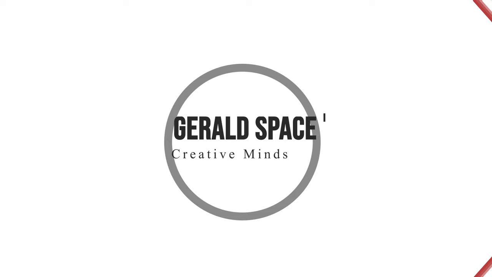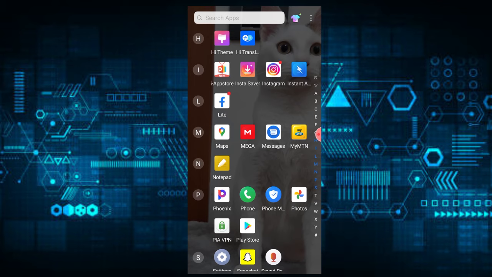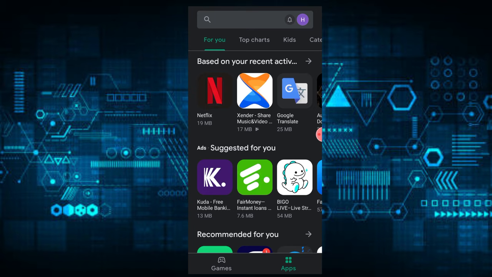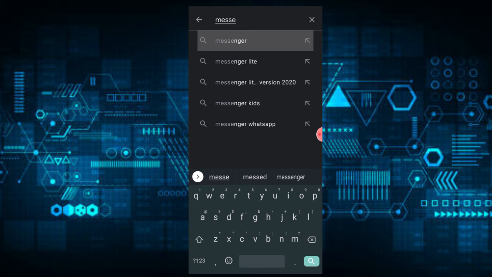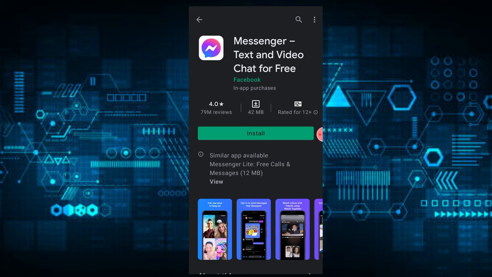So guys, here is a step-by-step guide on how to fake video call using your cell phone. The first thing you need will be the Facebook Messenger. So you go to Play Store or Apple Store, whichever phone you're using, and download the Facebook Messenger. Wait for it to install and then open the Facebook Messenger and sign in.